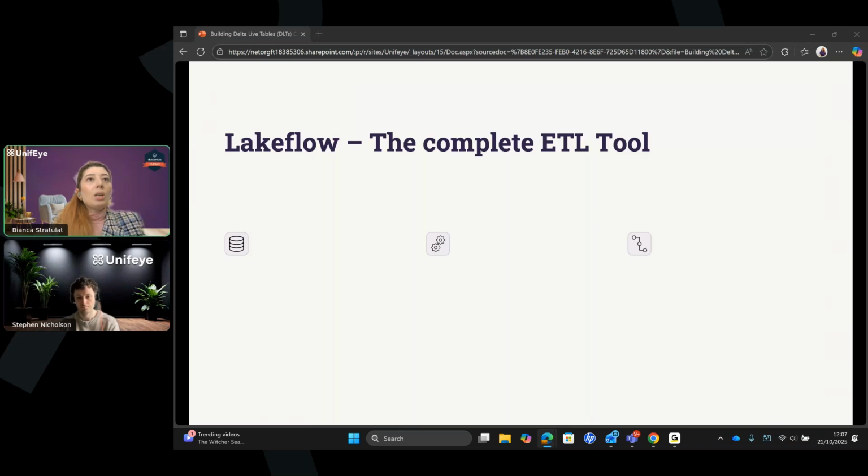Now, when we say Lakeflow is a complete ETL tool, what does that actually mean? It covers the entire life cycle of your data pipeline. First, you have Lakeflow Connect. This is your ingestion layer. It helps you bring data from multiple sources, files, APIs, databases, even streaming, directly into the Lakehouse. And it does so with schema inference, auto loading, and built-in connectors.